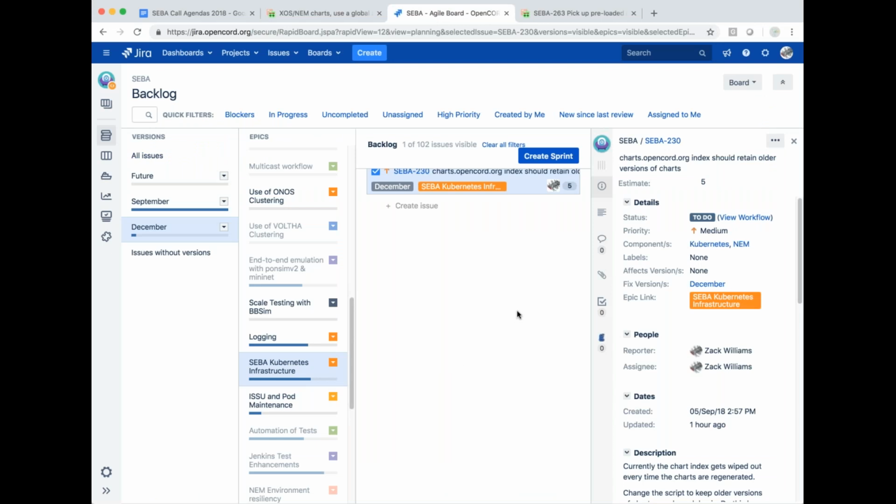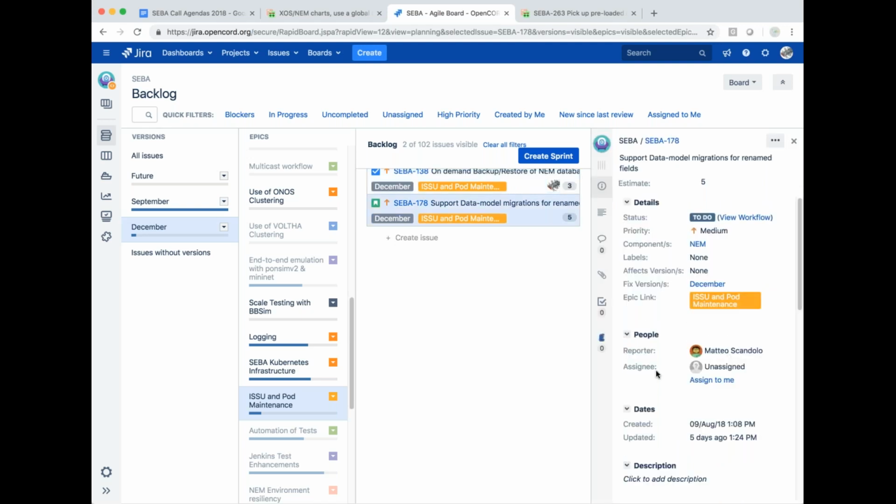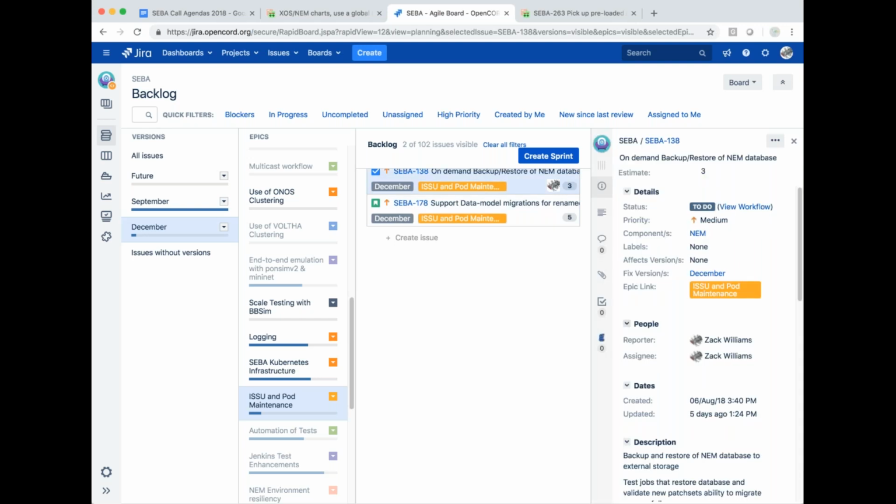Okay. Moving on from there, ISSU and pod maintenance. Backup and restore of NEM database. This is basically making a container that runs PG dump and PG restore for XOS. I haven't gone to this, but I don't think it'll be hard. Yep. This is another one of mine as well, some kind of recovery from a catastrophic, rebuild the pod kind of failure.